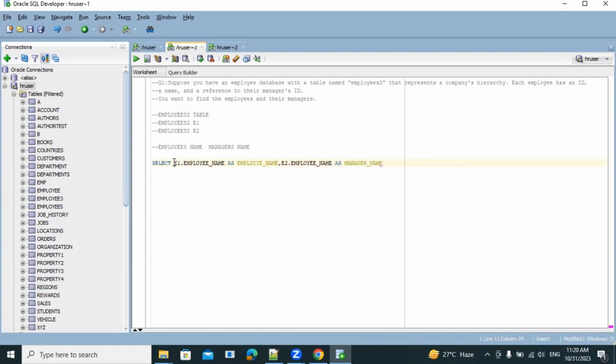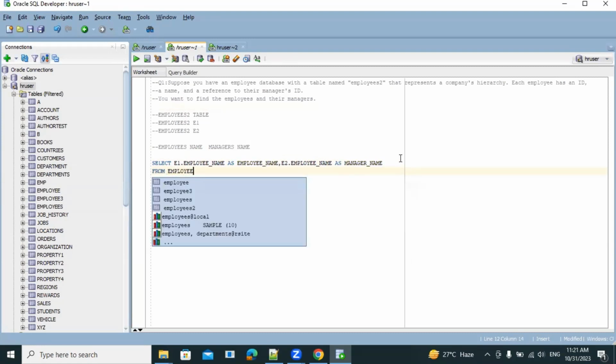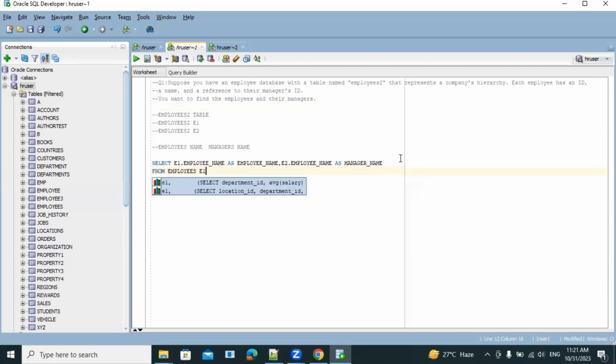So whatever is coming from the E1 table will act as an employee, and whatever is coming from E2, I want it as a manager. I will take employees from the E1 table and managers from the E2 table. So I will write here: from employees E1.